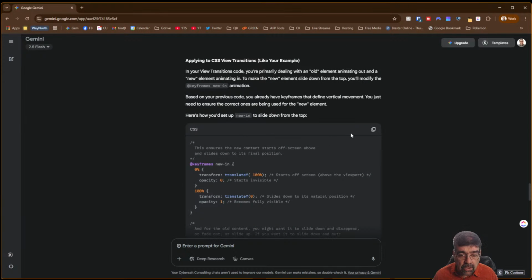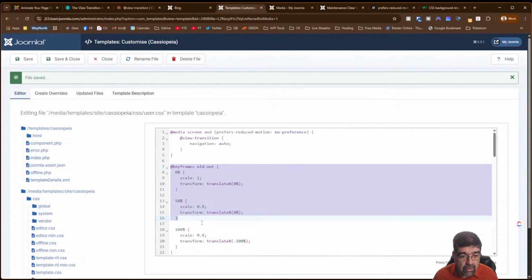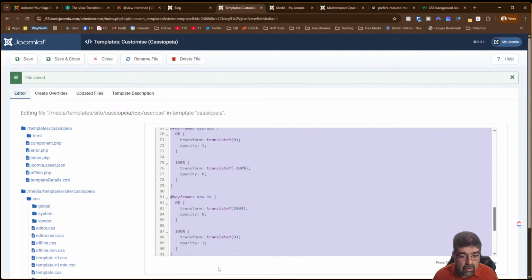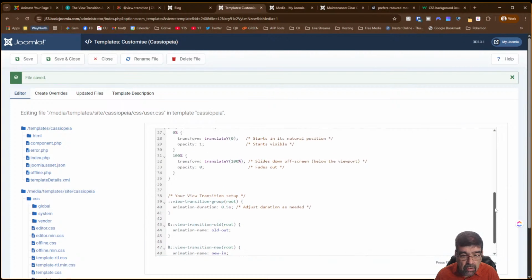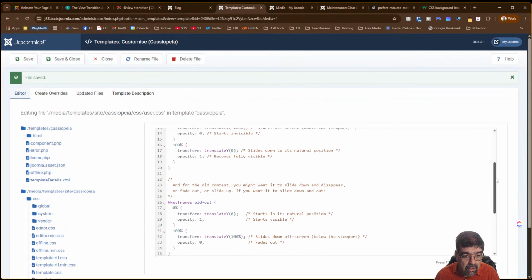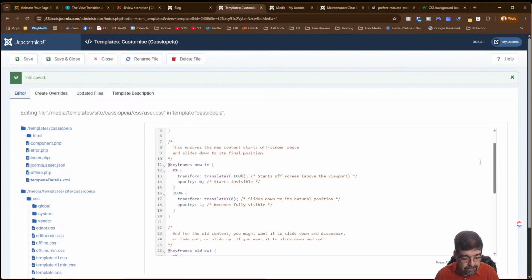Let's get that code again. Copy. Keyframes, new in. Let's just put this down here. Control V. And let's save that.